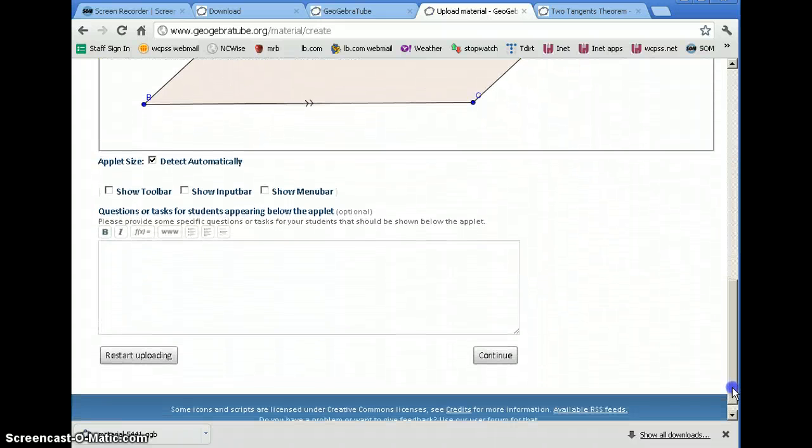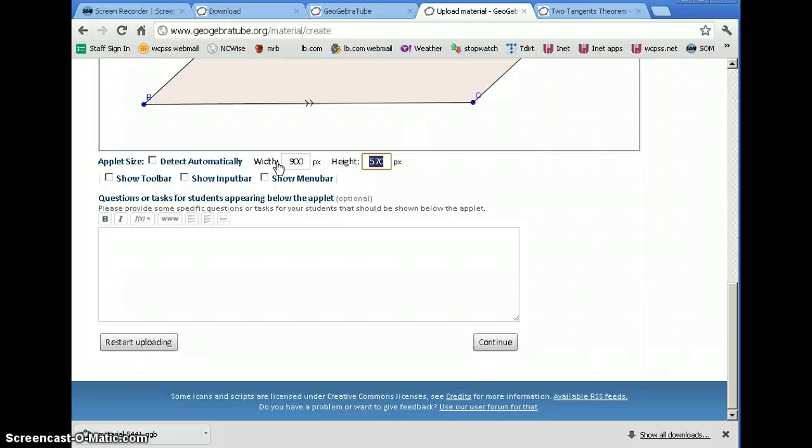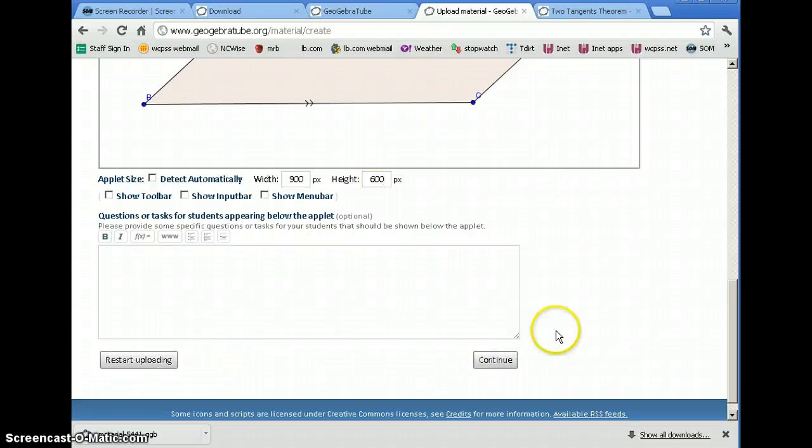And let's see, applet size. It says detect automatically, but I don't like to say detect automatically. In fact, I prefer a width and height of 900 by 600. Yeah, 900 by 600. Questions or tasks for students below the applet. I'm going to leave that blank. Continue.